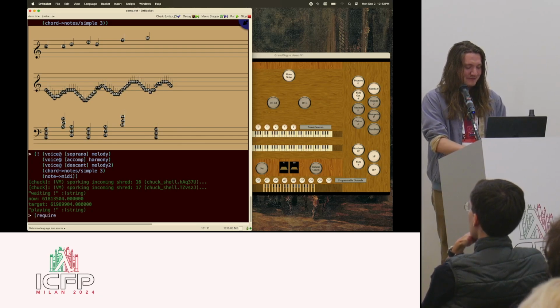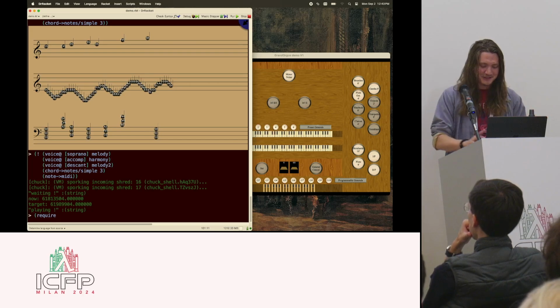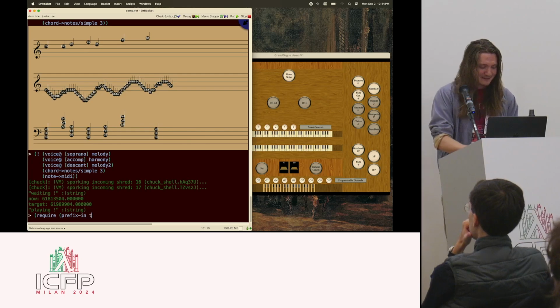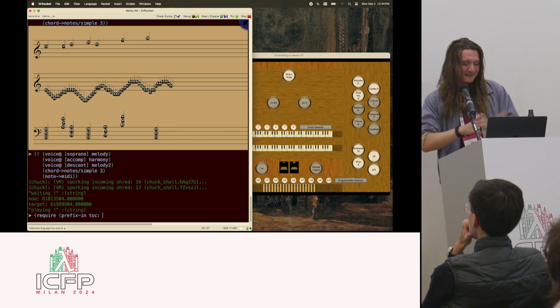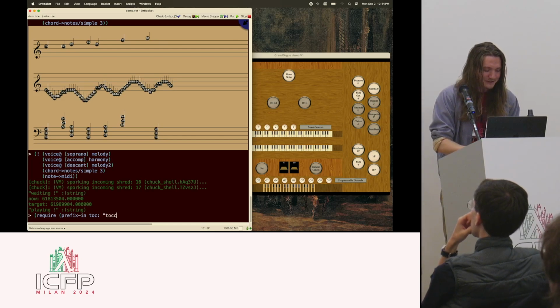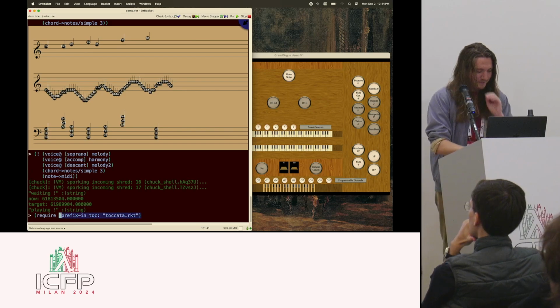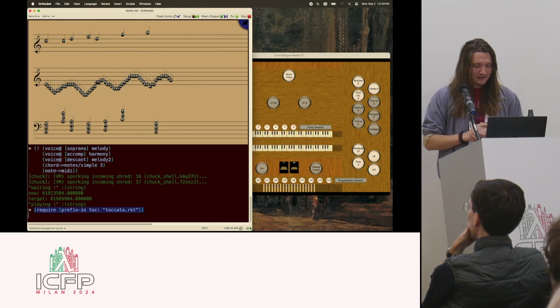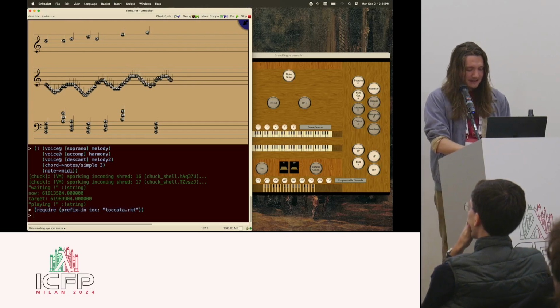So I'm going to use the Racket module system to require another composition, and we'll do prefix-in, again, this is the Racket module system. So this is going to append this little prefix before all the bindings that we pull in from the module, and the module is called toccata.racket. Okay, so we'll pull in this composition, and there it is.